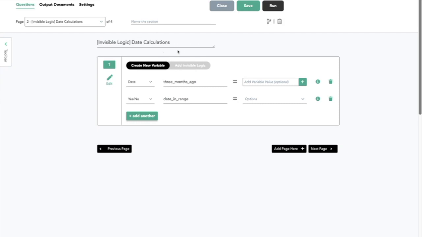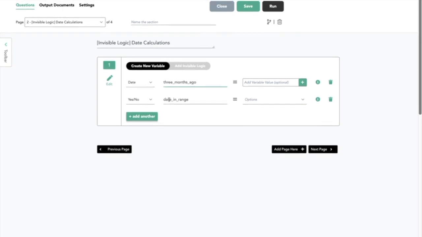Then on this invisible logic page, we've created two variables. One is a date type variable that we're calling 3 months ago. And here we'll determine the date that was 3 months from the current date. And then we've also added a yes/no variable called date in range that we'll use to set our logic.